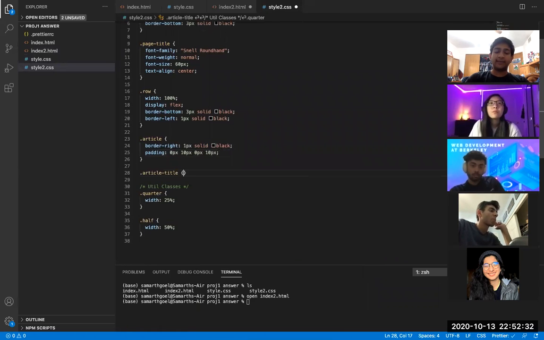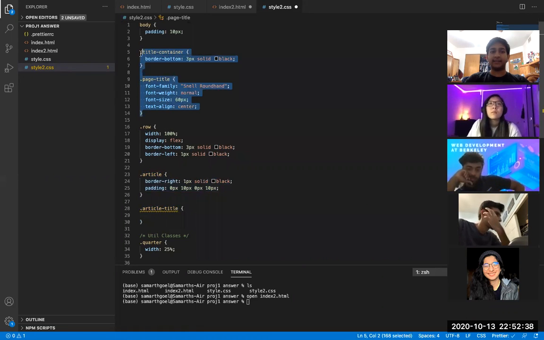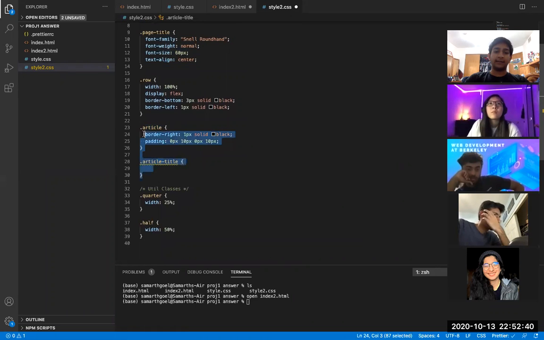So just one note on CSS organization. I'm kind of keeping all relevant classes grouped together. So I'm keeping page title, title container together, article title, article together, just so it's easier to do editing. Because when you're doing editing on a specific part of the website, it typically deals with multiple classes that are nested within each other.